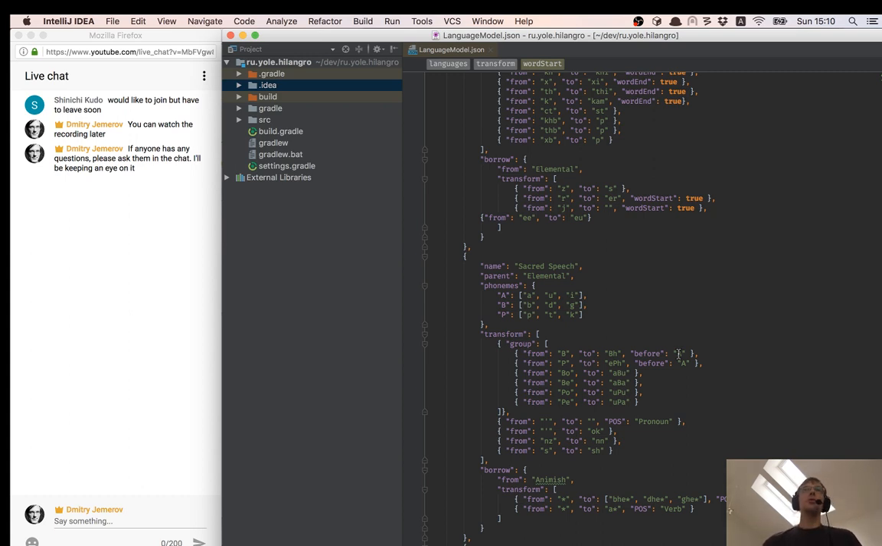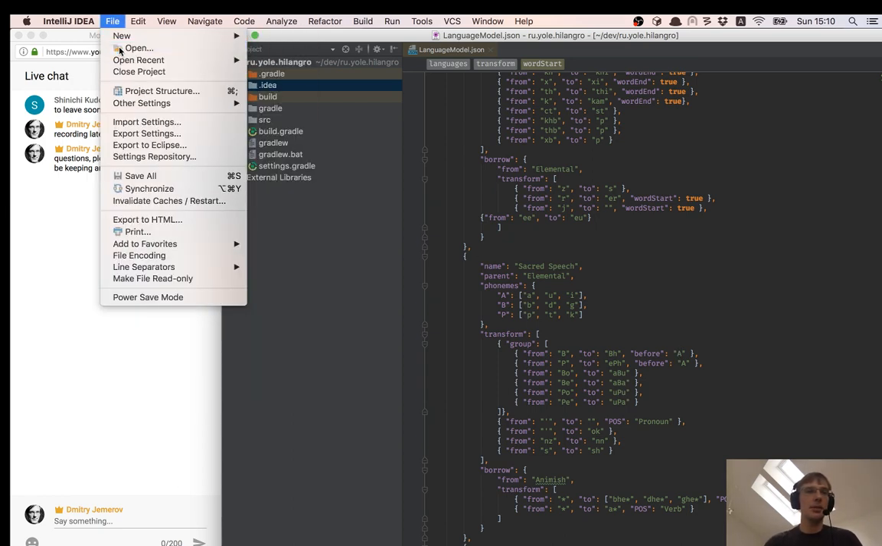So what I'm going to do first of all is model the structure of this language model as a set of Kotlin classes. I have a bunch of C++ code that implements it.